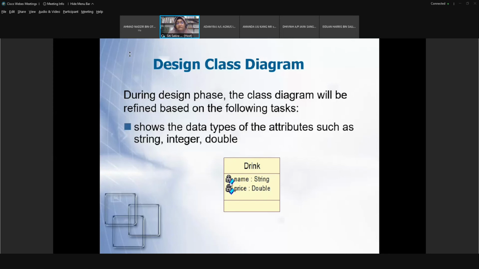Right? For example, here we have a class and we have two attributes. In the analysis phase, we just name the attribute, but for the design phase, we have to mention the data type. Our name is a string, price is double. I have seen some of your class diagrams and you already mentioned this. That's a good thing because you're already concerned about the design phase when you draw the class diagram. So for the attributes, we have to mention the data types.